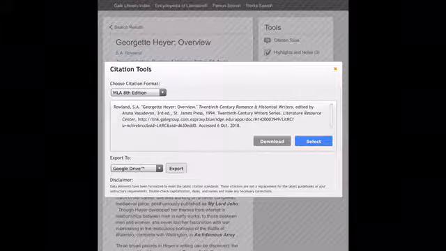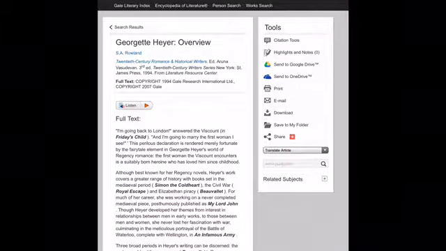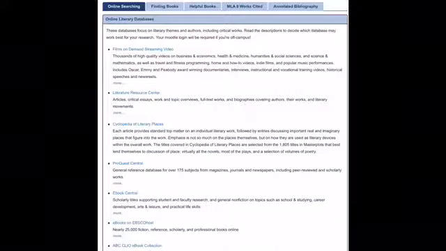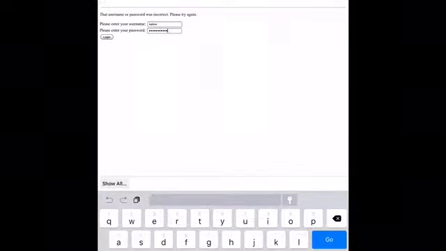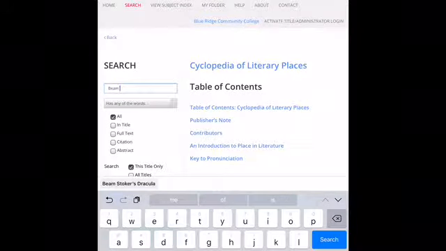So that's one. Another place you can go is the Cyclopedia of Literary Places. I've already done a search here and could not find anything about Georgette Heyer, so I decided to pick a different novel. I know at least one person is writing about Bram Stoker's Dracula, so I decided to take a look at that one. So here we are at Cyclopedia of Literary Places.